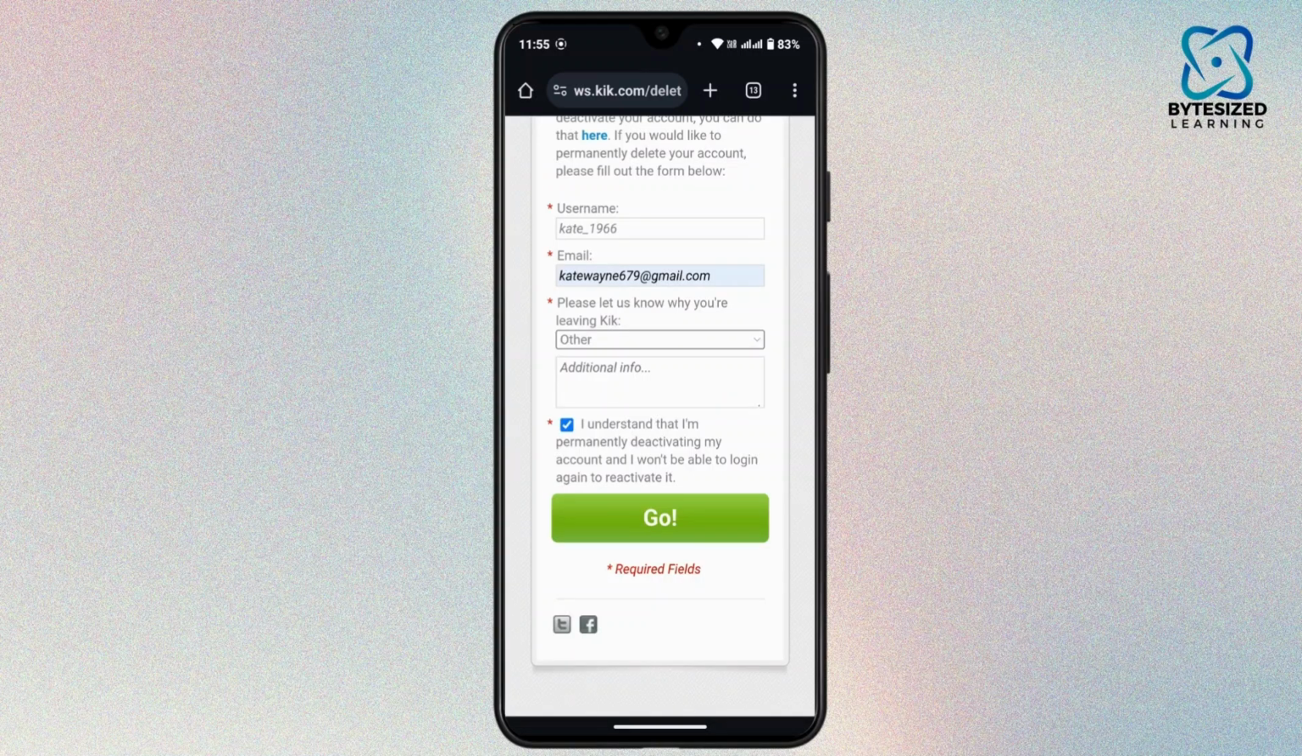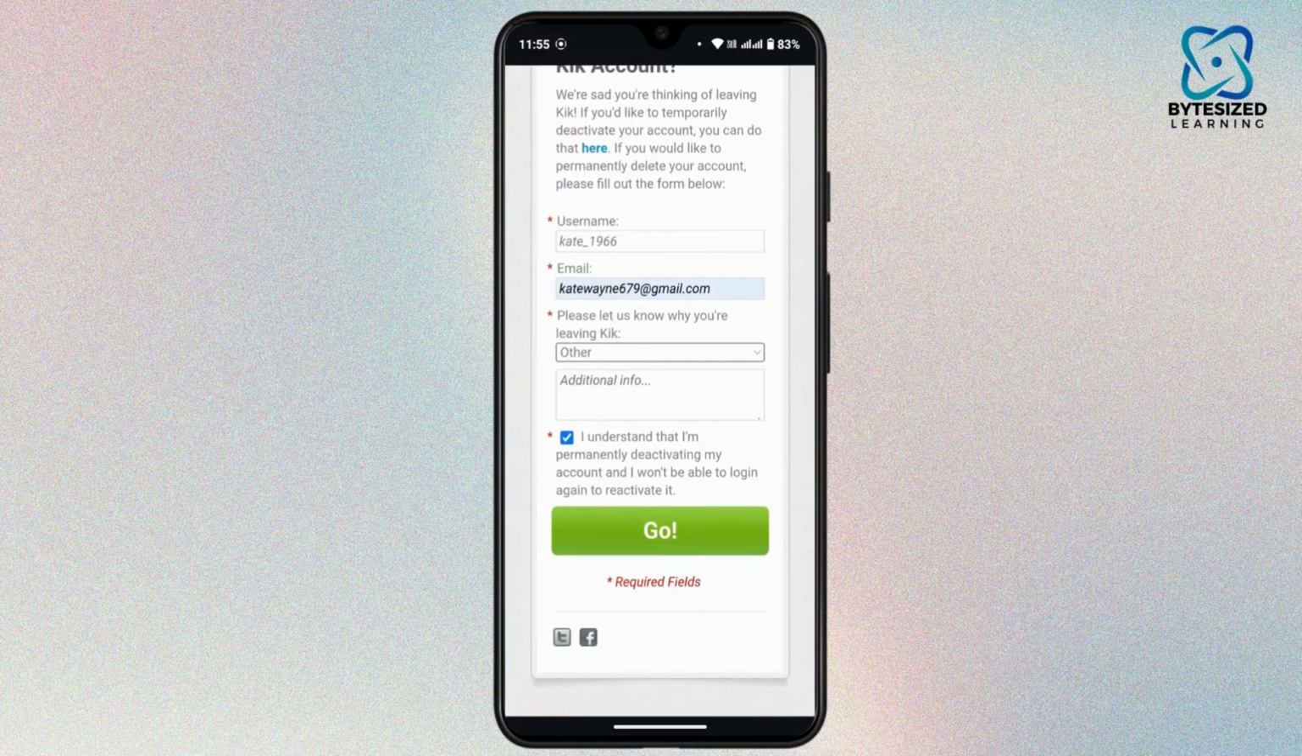Tap on that, and after you complete all of this process, simply tap and go, and after that your account will get deleted permanently. And that's how you can delete your Kik account, and I hope this video helped you.